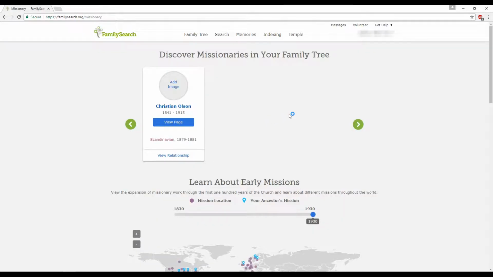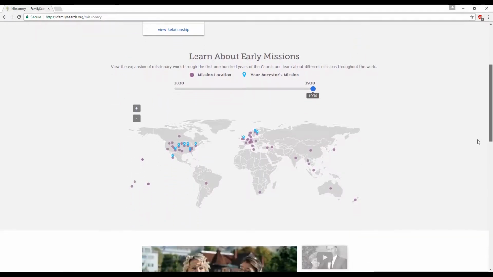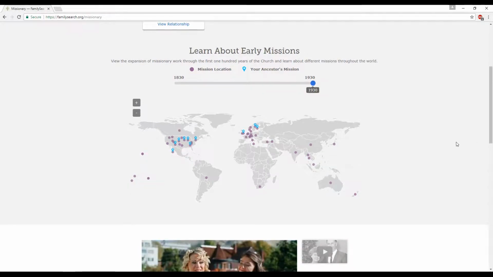So here we are back at the FamilySearch page, not at the LDS. We're going to scroll down. Right now it's showing you a map of the world, and you can slide this little bar and it'll show you all the purple spots, which are mission fields that the church had at the time frame. So we can go to 1840. We have the Welsh land in eastern United States.